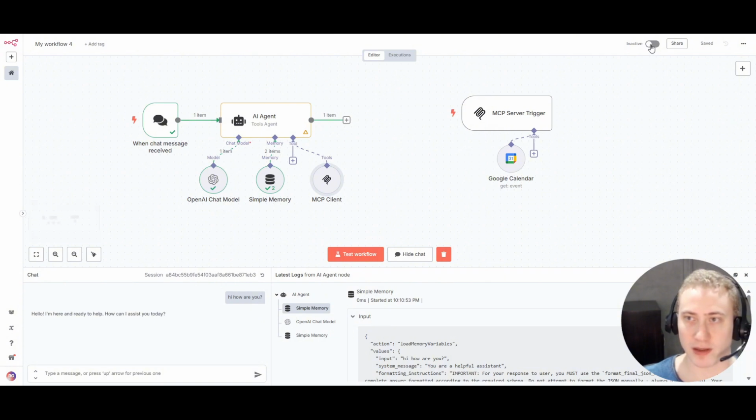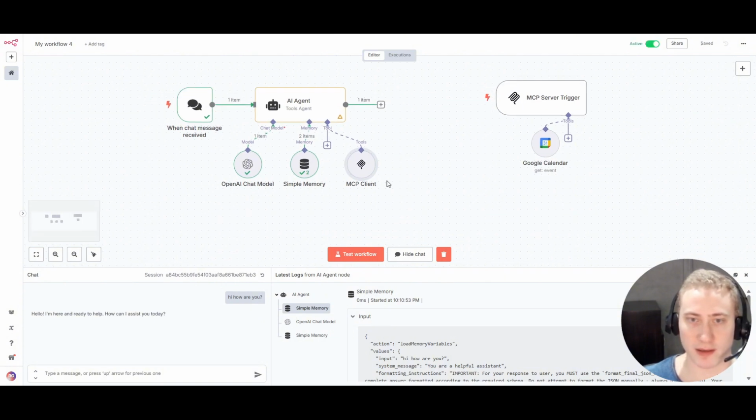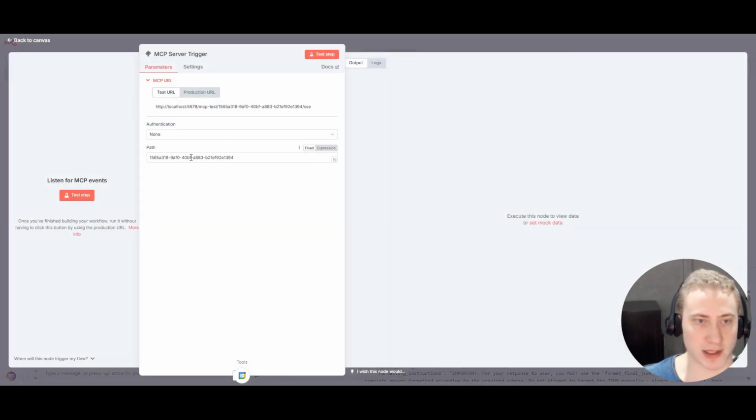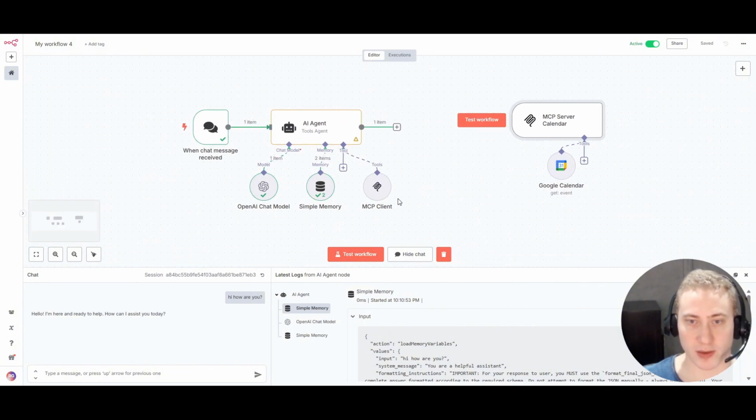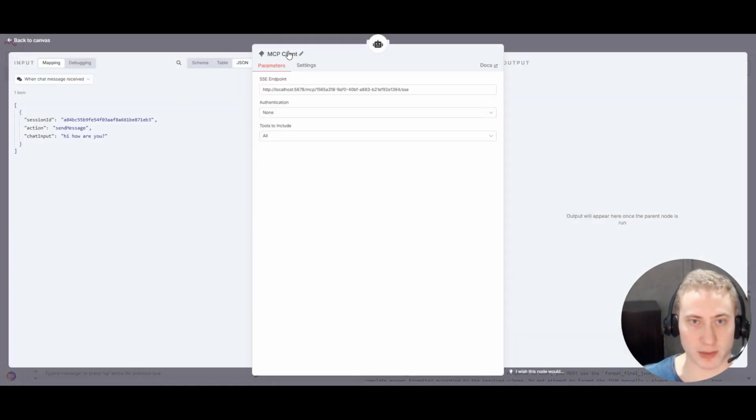First of all, we have to activate that to test it. And let's go ahead and say that this path is going to be, for example, the calendar, because that's going to be important for us. And this is going to be the MCP from calendar. Cool. Let's go ahead and call the MCP calendar.